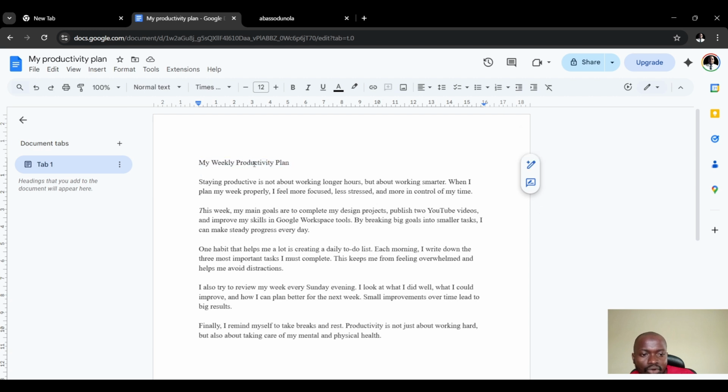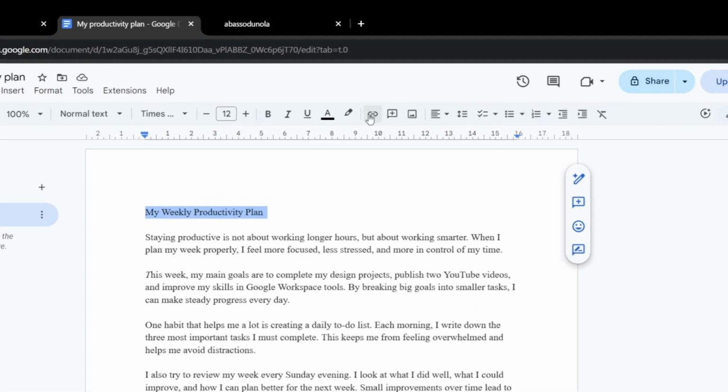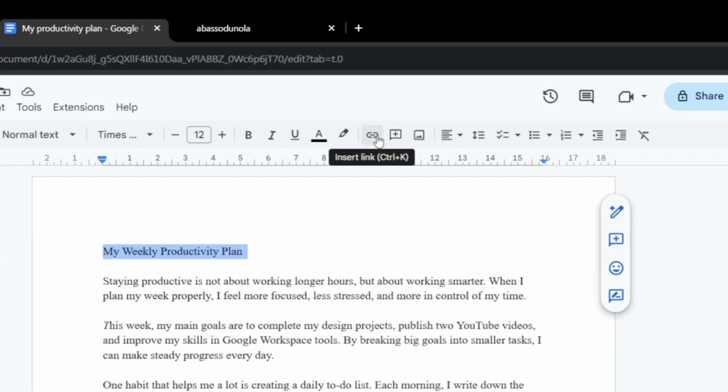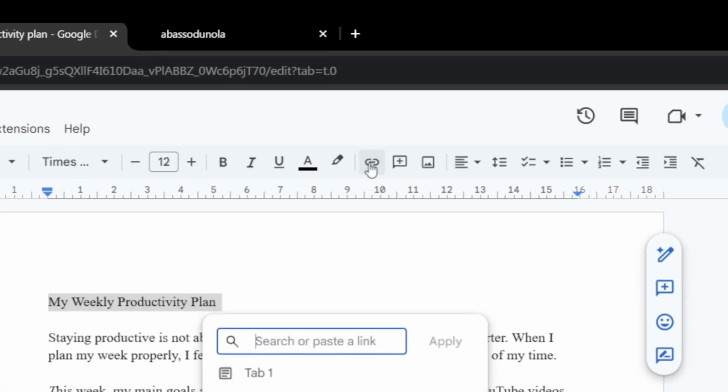So what we do is we highlight the expression or the text that we want to embed a link in. And the next thing we want to do is to come to the insert link icon or feature at the top menu. So you click on insert link.